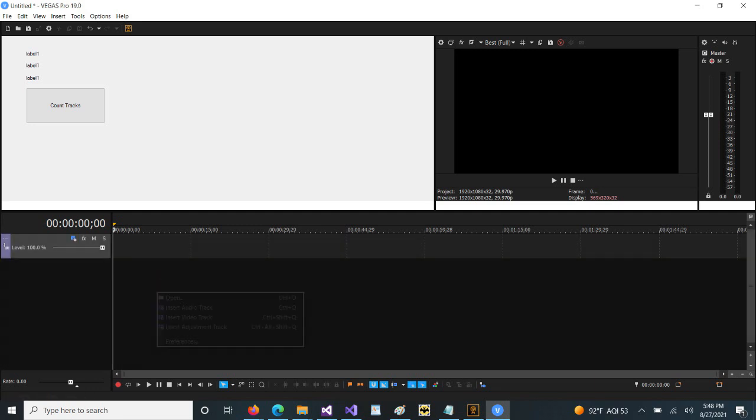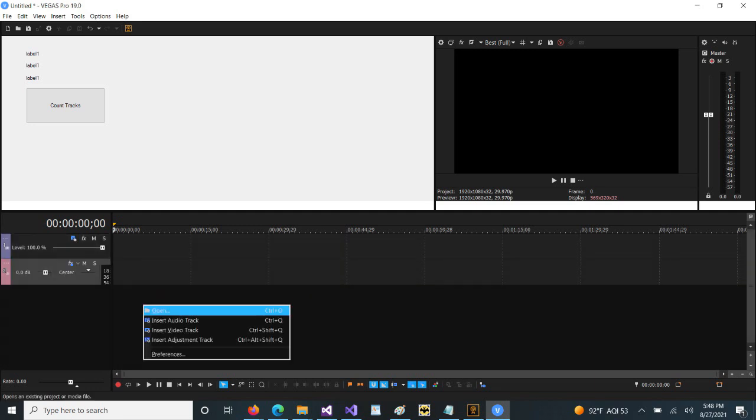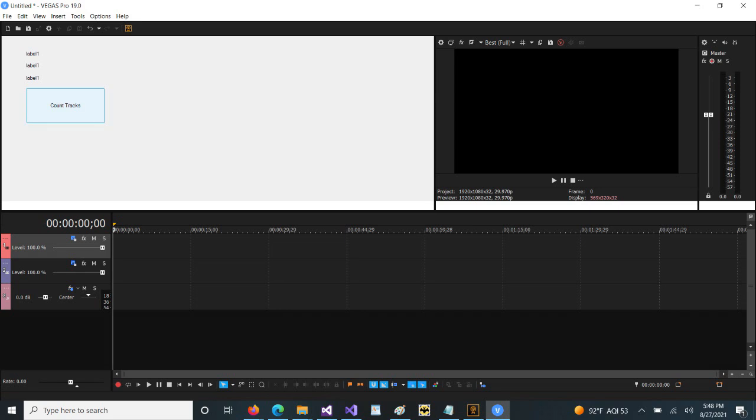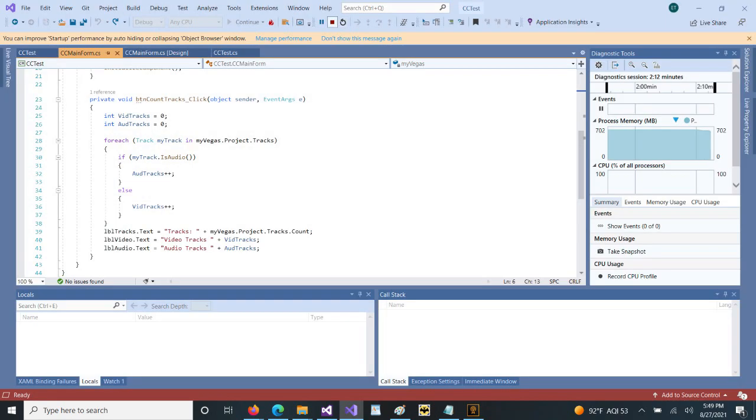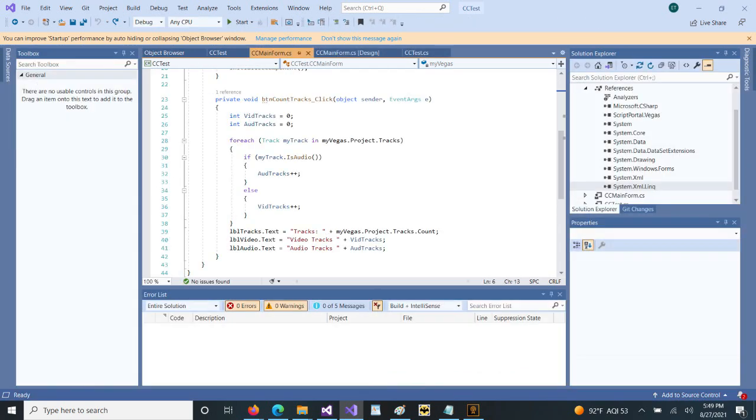So let's add a video track, an audio track, add another video track, and then when we click on this count track buttons, you'll notice it says we have 3 tracks, we have 2 video tracks, and we have 1 audio track. So we can see that the extension is indeed working. So let's get out of this, and we'll need to click on stop over here to actually stop it from running.